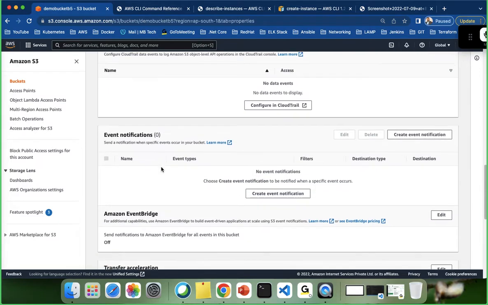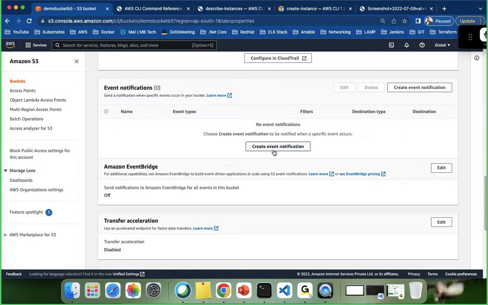Okay, now event notifications, to set up event notifications if there are any modifications or any events that occurred in your bucket. If something is deleted, or someone adds something to your bucket, you can just use this event. So I will do that.